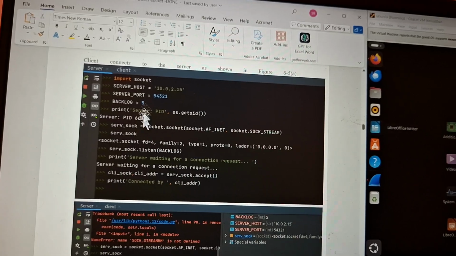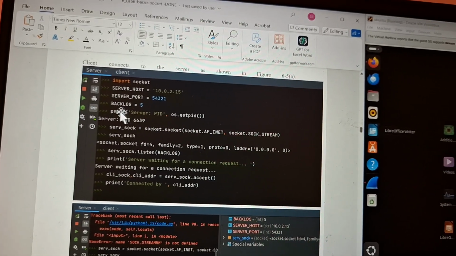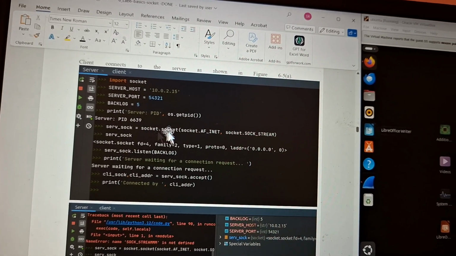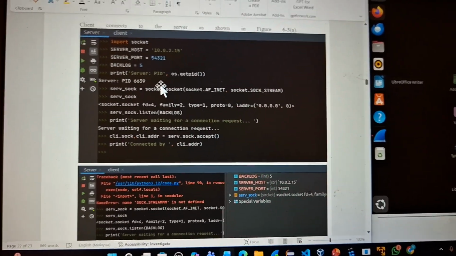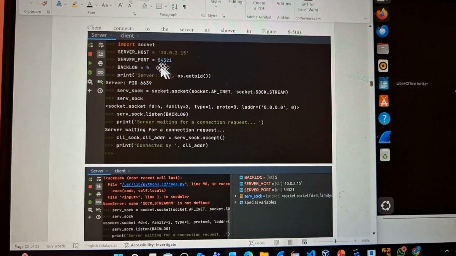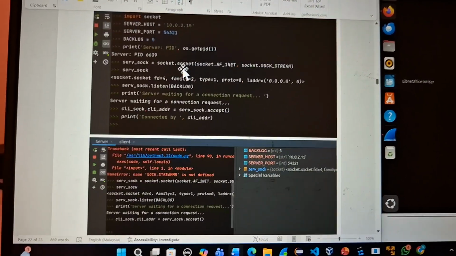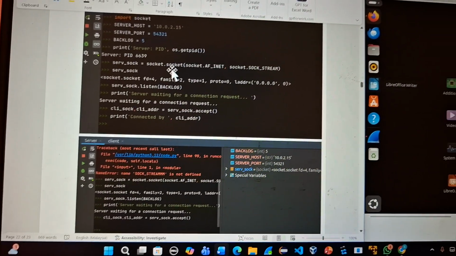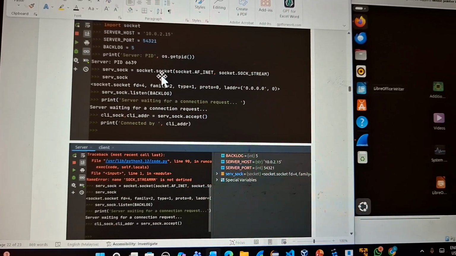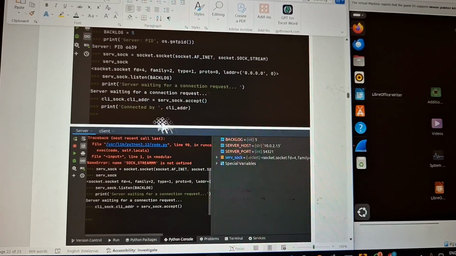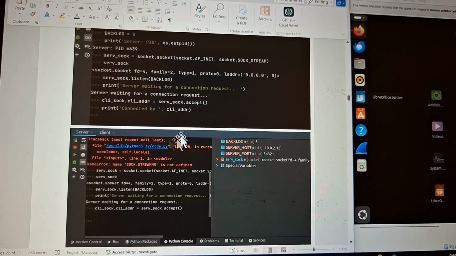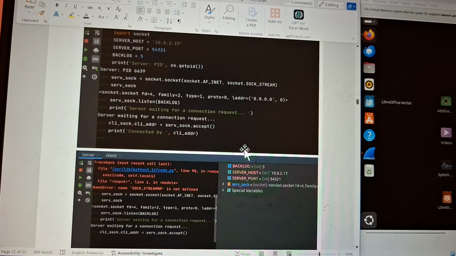And then we print the PID, the process ID. Our PID is currently 6639. I practiced a lot of times, that's why the PID keeps changing. The first time is 6639, the second time is 1000. It keeps changing because we should terminate the old process. If not, it is still active and it refuses to connect.